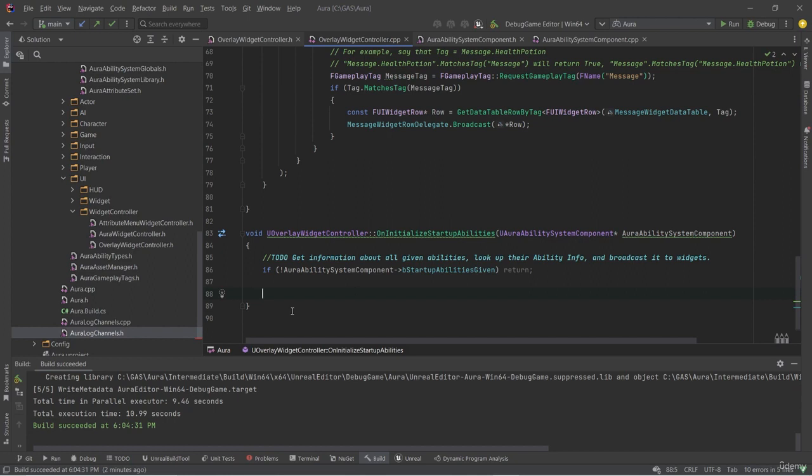Now, I don't want to reach in and get that gameplay tag container and loop through it right here. I'd rather do it in a more self-contained way where we don't have to expose the contents of the ability system component so much. So what I'd rather do is make a delegate that I can bind a callback or a lambda to and pass that over to the ability system component, which can then loop through all of its activatable abilities and do something for me. So here's what I mean.